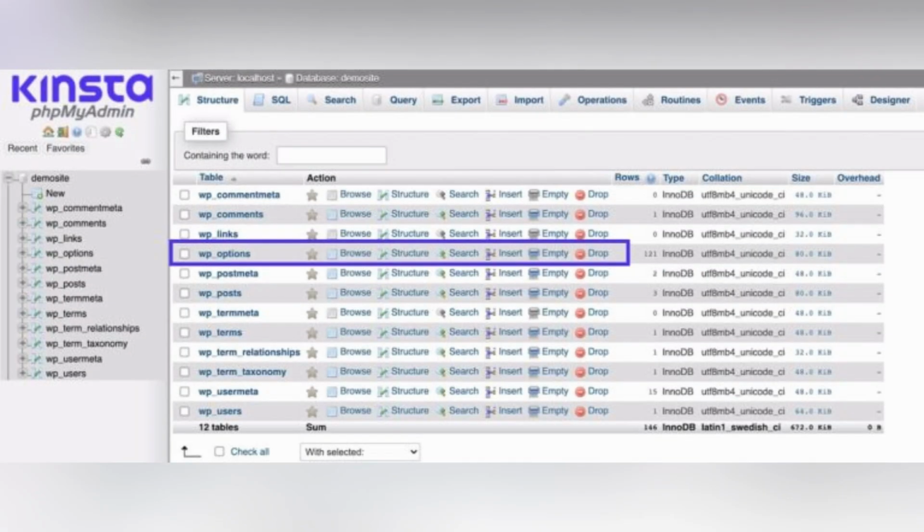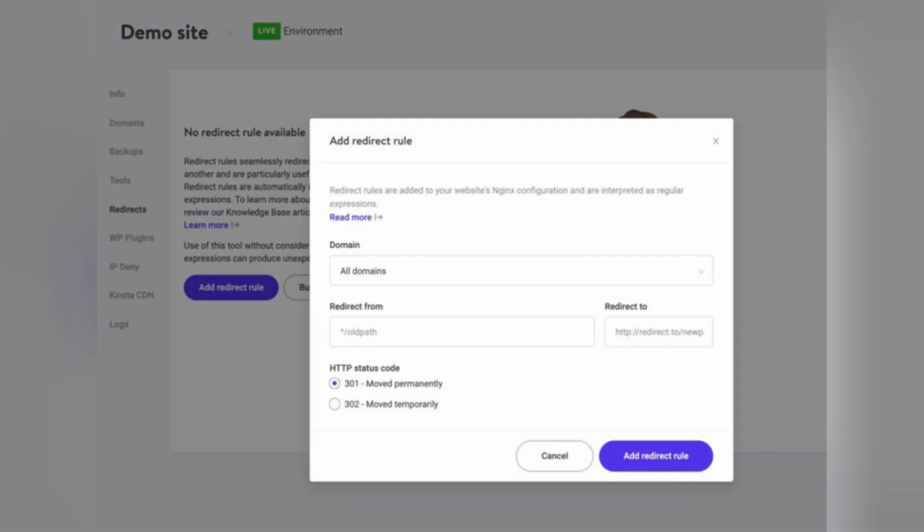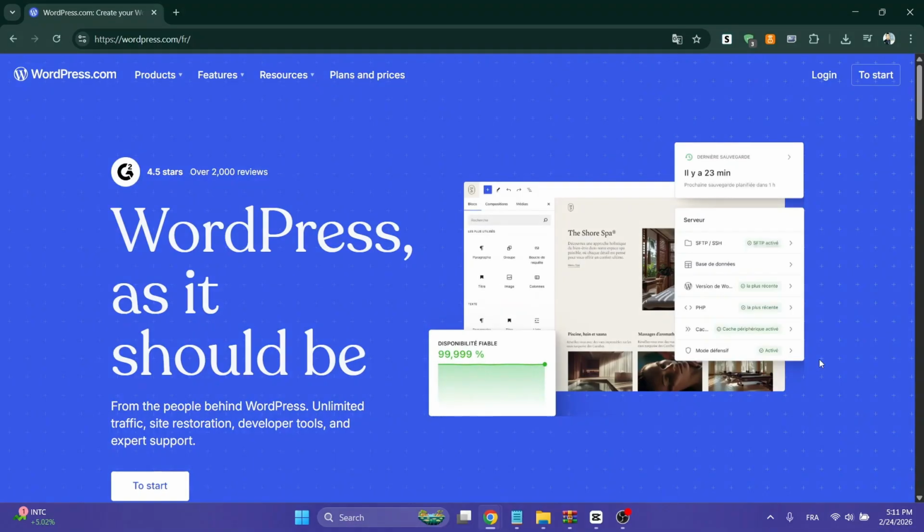Method 3 is a lifesaver if you are locked out. Open phpMyAdmin, click your database, and find the wp_options table. Double-click the site URL and home rows to type your new address. Just make sure to back up your site first.